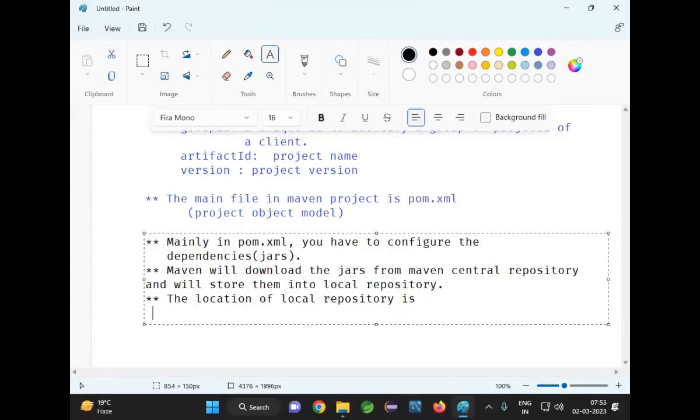So what is the location of the local repository? C drive. In C drive, you have the users folder. In that, you have your username folder. In my system, it is admin. In this current system, it is admin/.m2/repository.